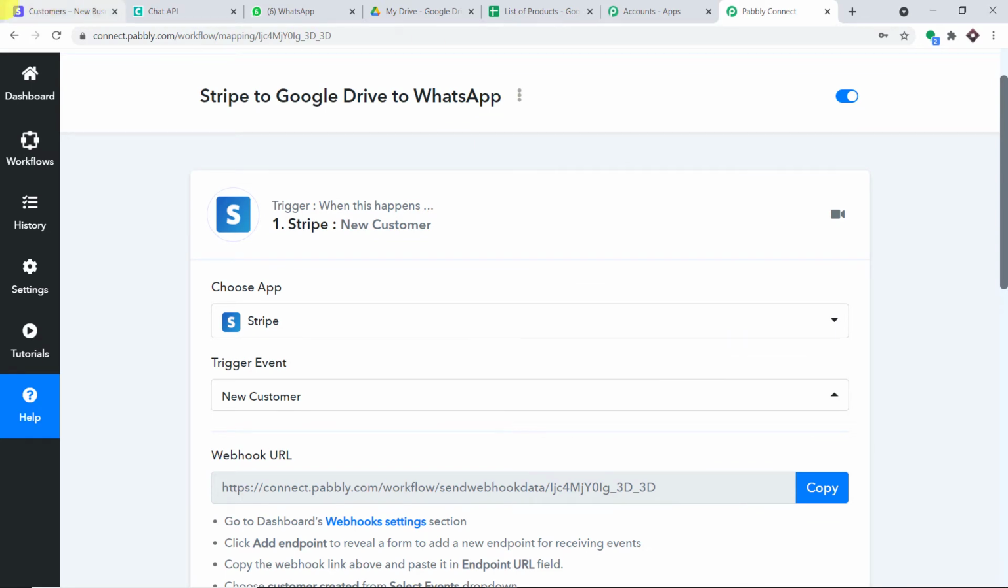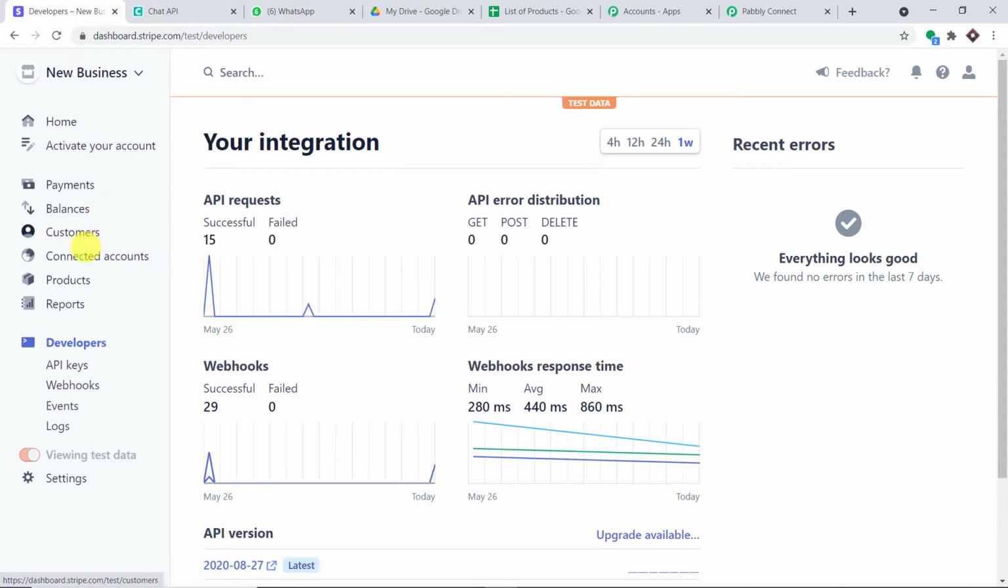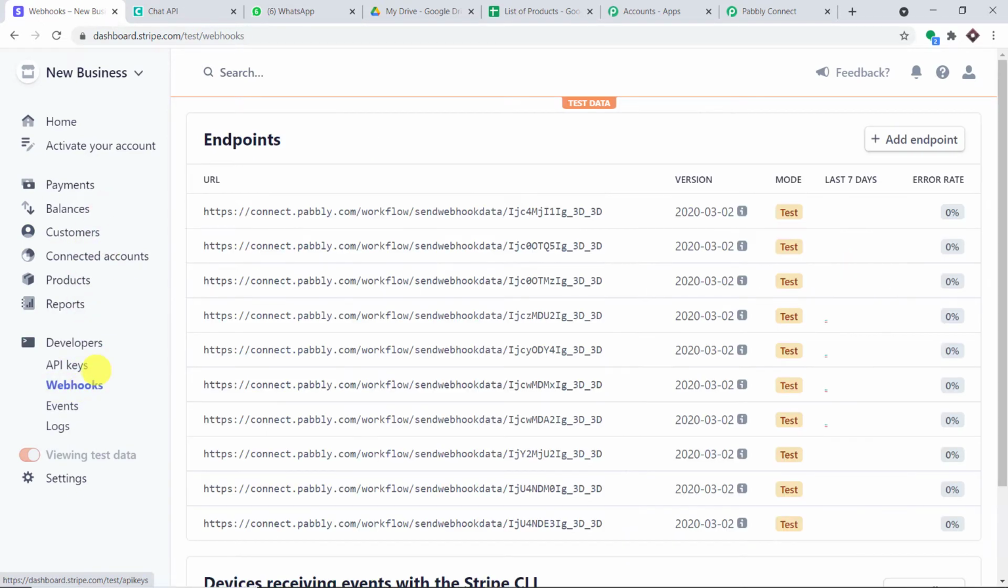So let me just straight away take you to the Stripe account. So this is the Stripe account, and here in the left tab you will find the option that is developers. Click this. Okay, so as you can see in the developers tab you will find the option that is webhooks. Click this. Okay, so as you can see, I have added a ton of webhooks.